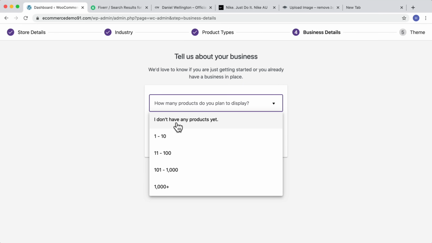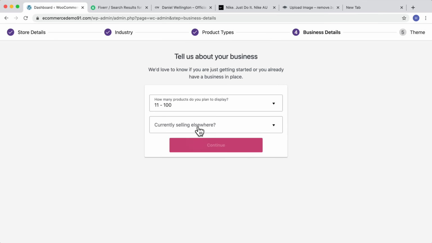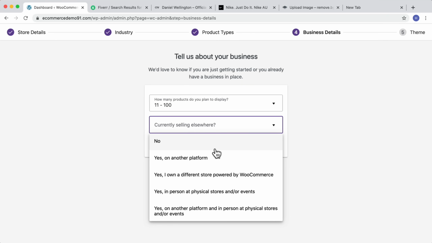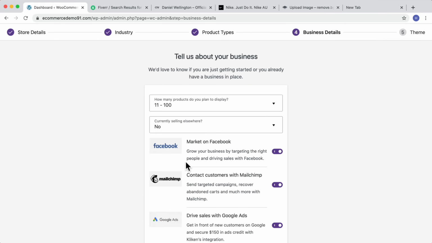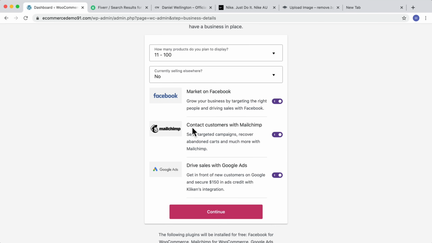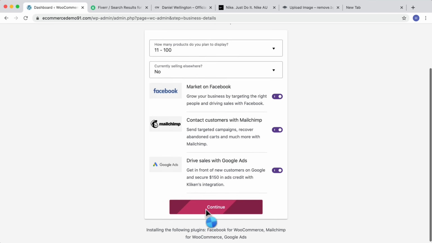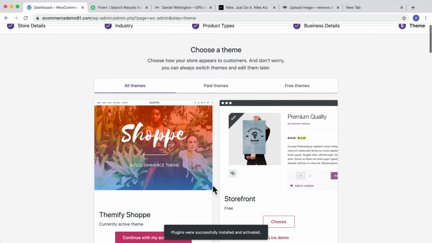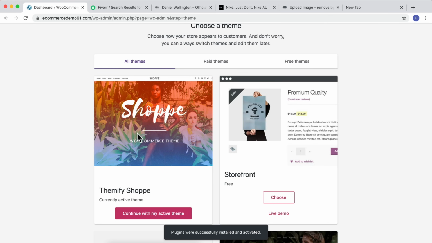How many products do we plan to display? Let's just say 11 to 100. Currently selling elsewhere, we're just going to say no. All right, so they're also going to add in some plugins as well, for example, to Facebook, MailChimp, which is the sort of email opt-in service, Google Ads, and we're just going to click on continue for that. All right, so click on continue. All right, so once that is done, then here we've already got our theme installed, so we're going to continue with my active theme.